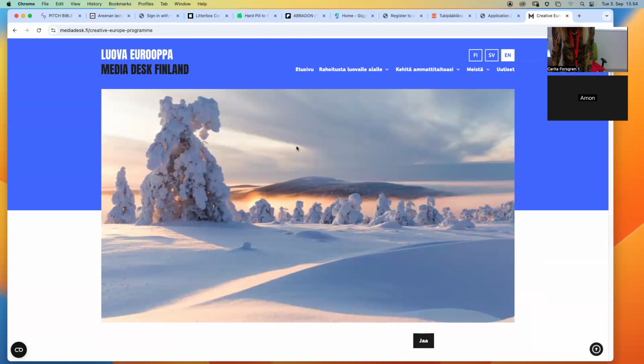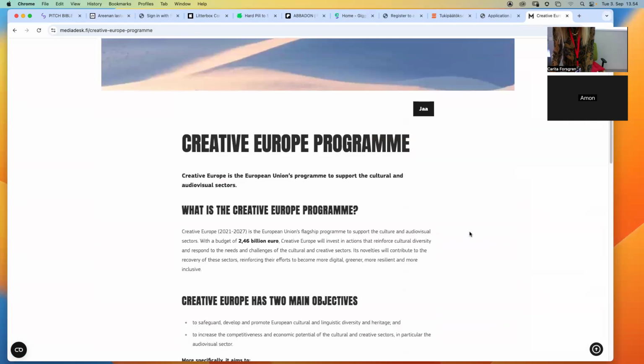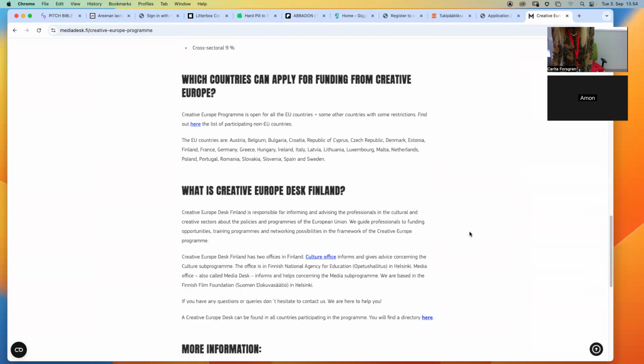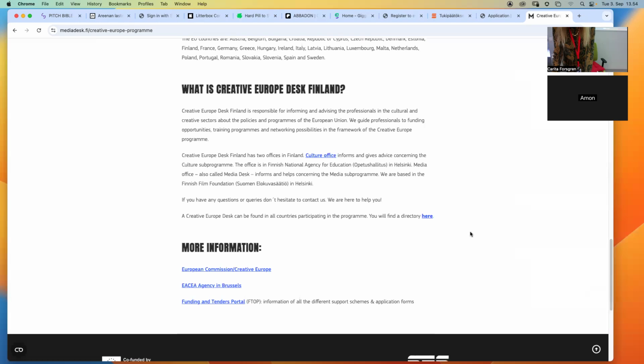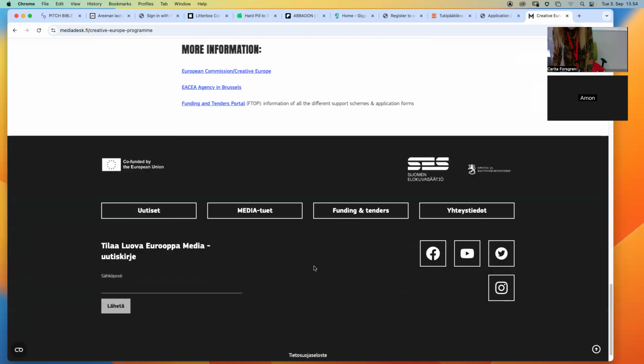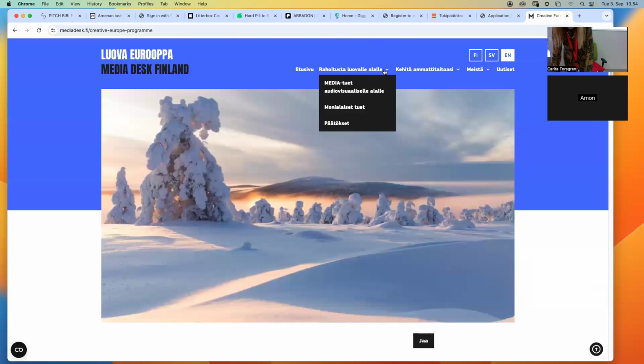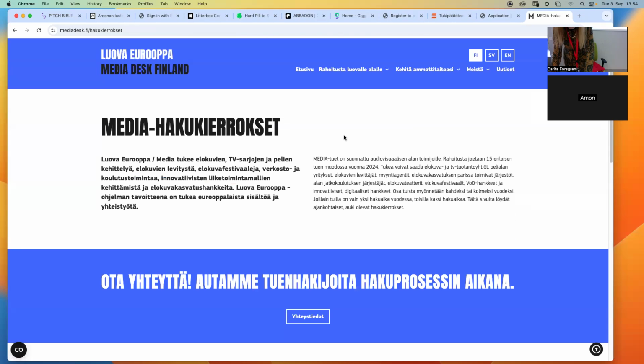And yeah, this is supposed to be the English site, but it's still partly in Finnish. Interesting. But anyway, they are giving all kinds of information, and it's still in Finnish. Creative Europe. What is Creative Desk Finland? It's responsible for informing and advising professionals in the cultural and creative sectors. And then there's more information. So here's where you get to know what kind of funding you can apply for, in Finnish.